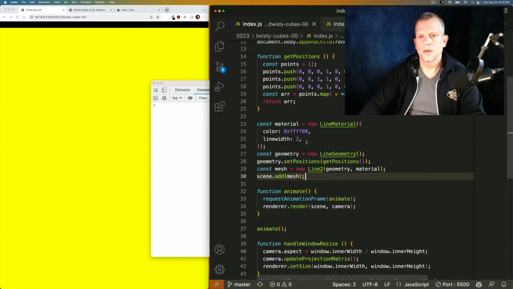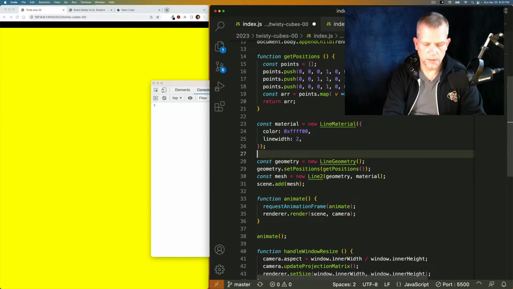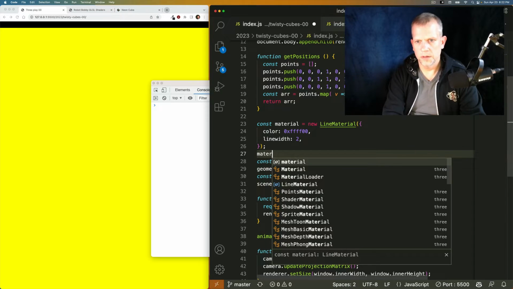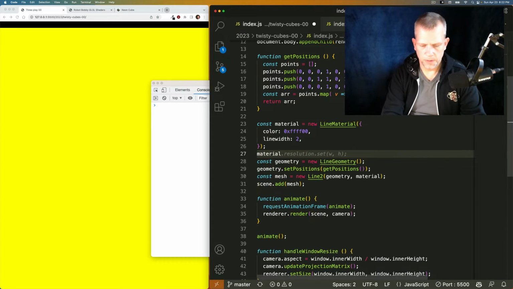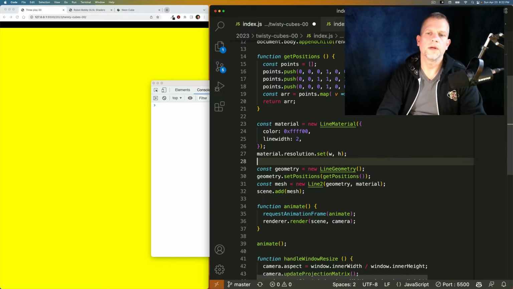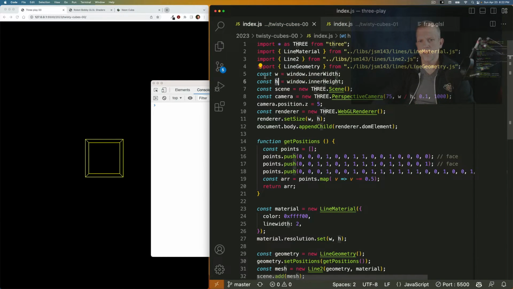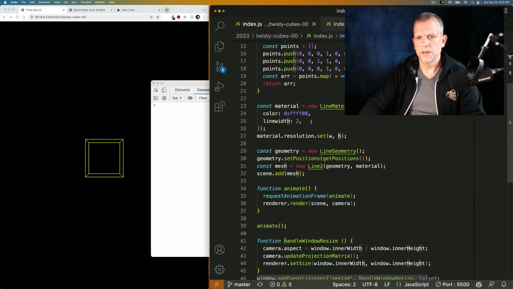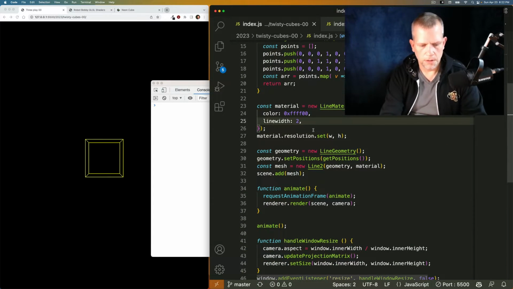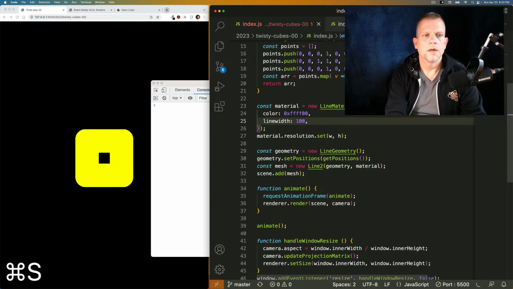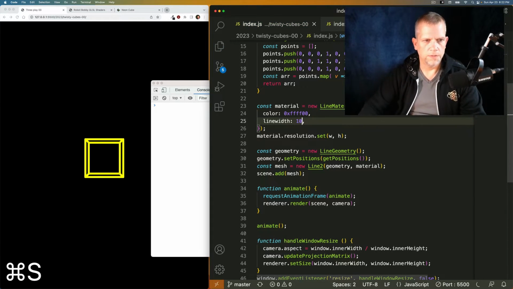Whoa. I think the line width is a little intense. To fix that, I'm going to say material.resolution.set. Thank you, GitHub Copilot. The W and H values I grabbed in my template, and now I can control the thickness of those lines.